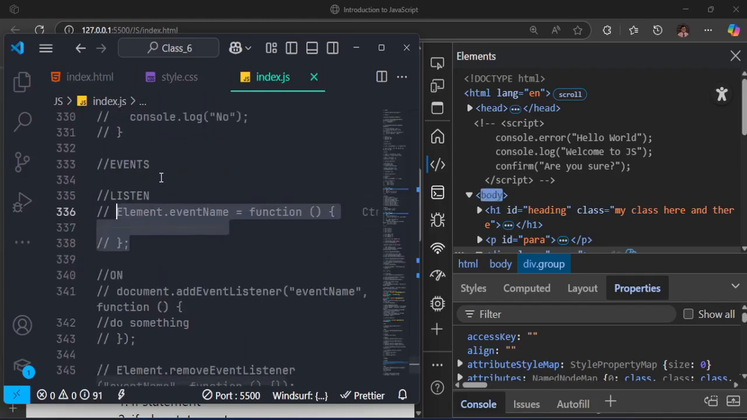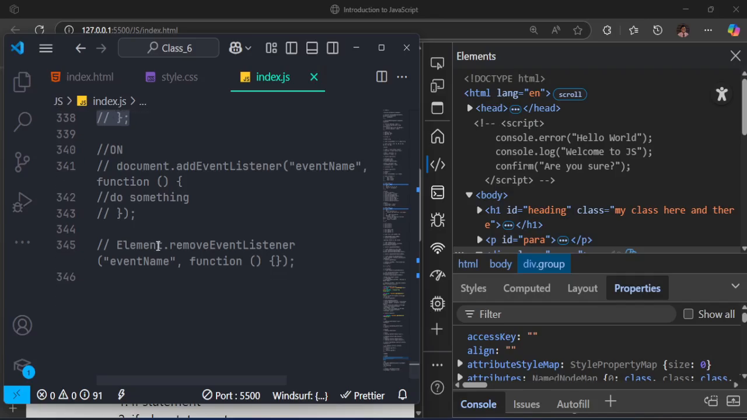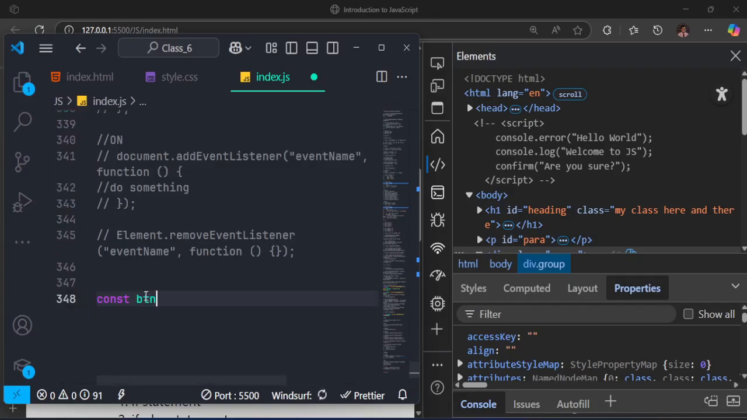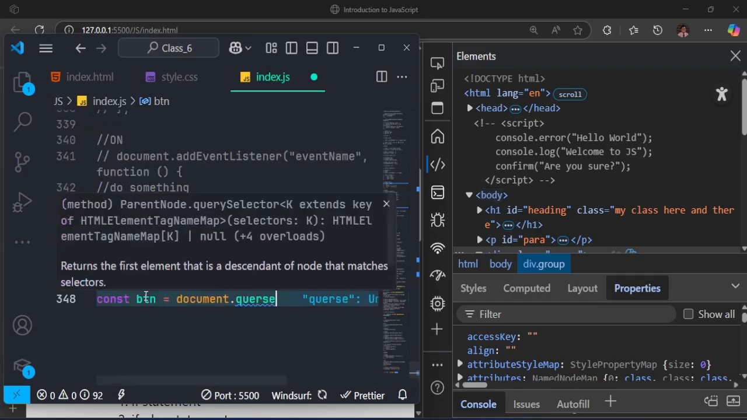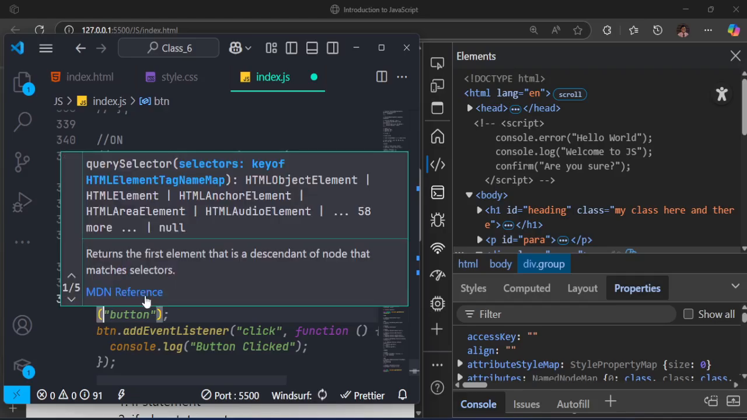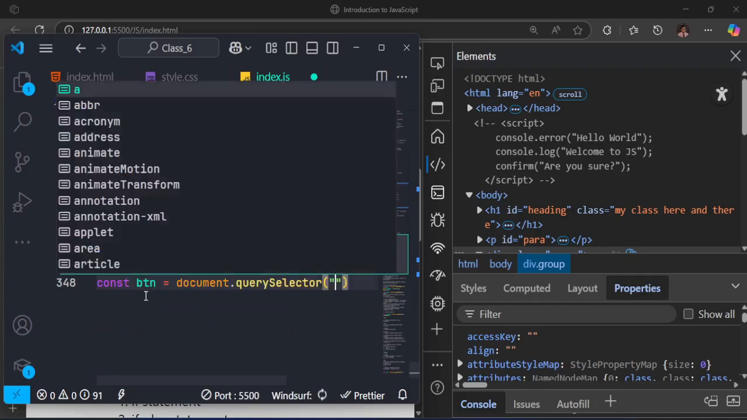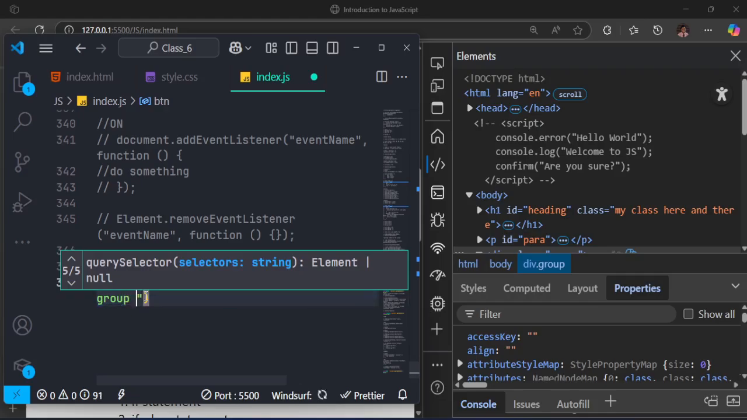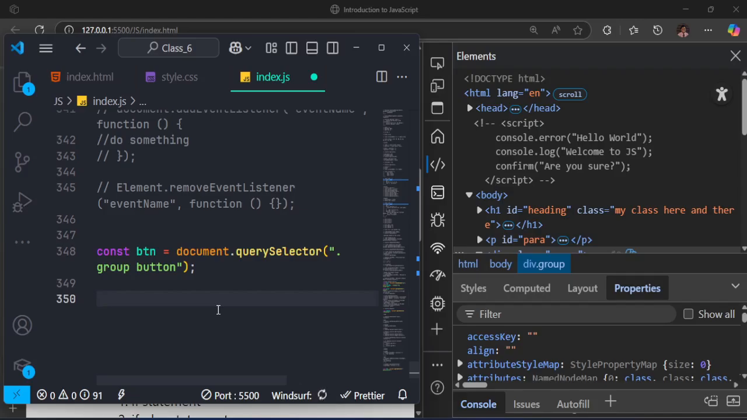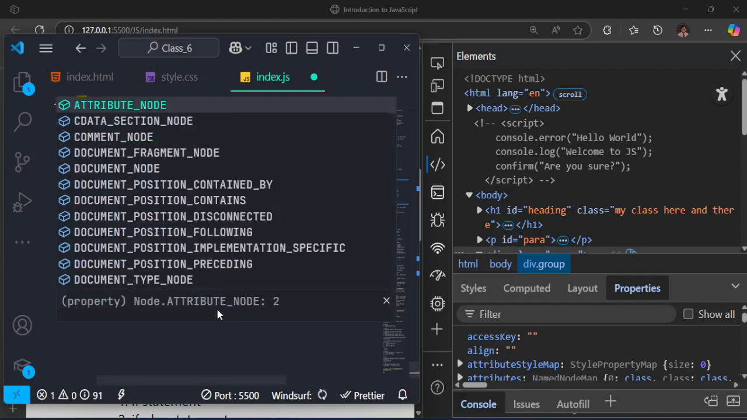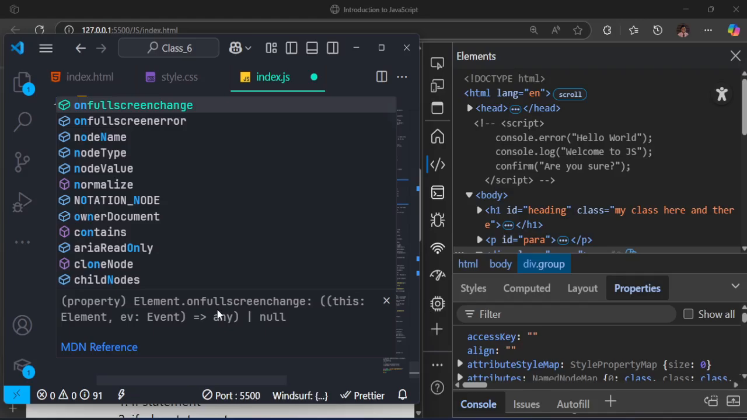So we know that const btn, which is the same thing as button, so document, then querySelector like this. What I want is that it's a group, and inside that group I have a button, like this. And what I want to do, so btn dot on. So we need to add this. You can actually do this.